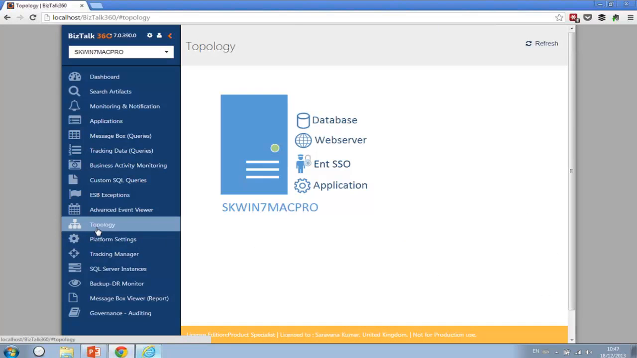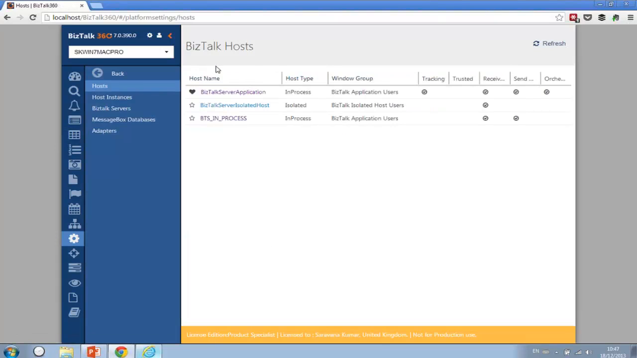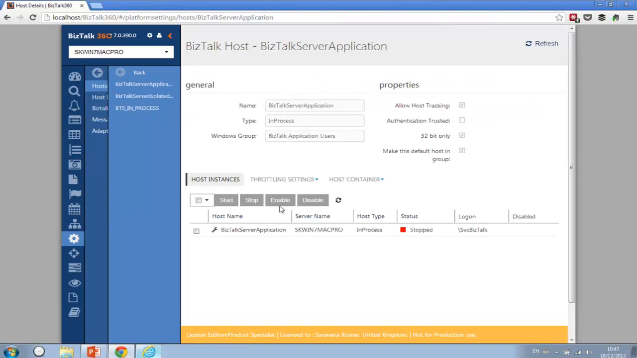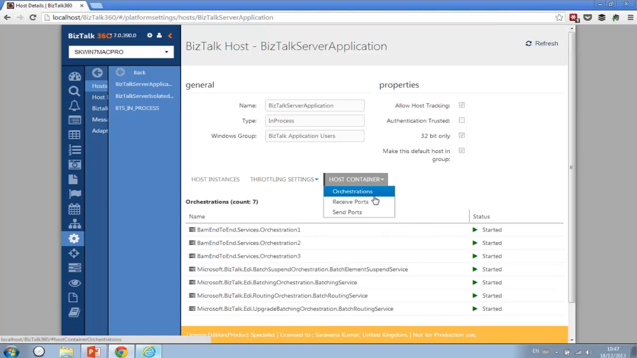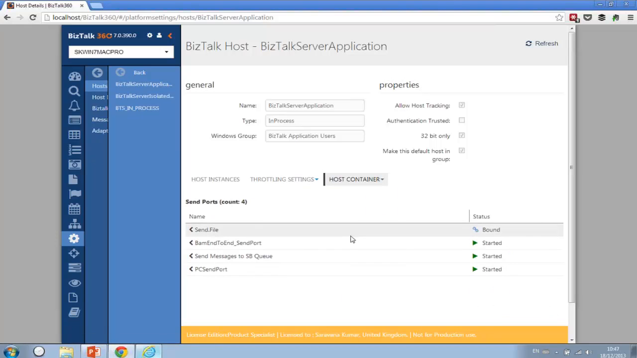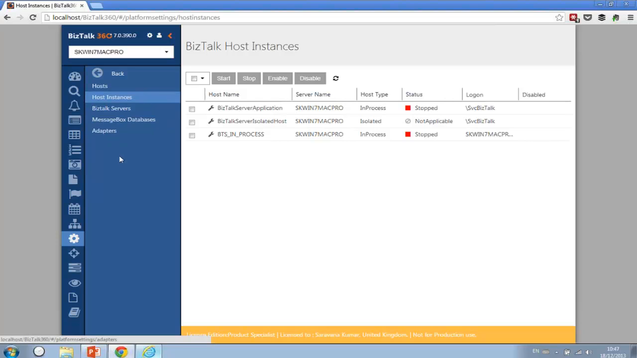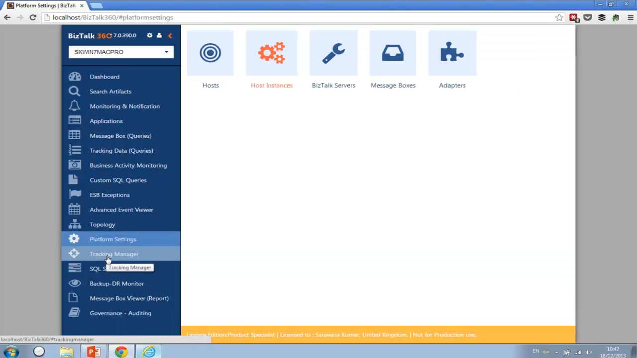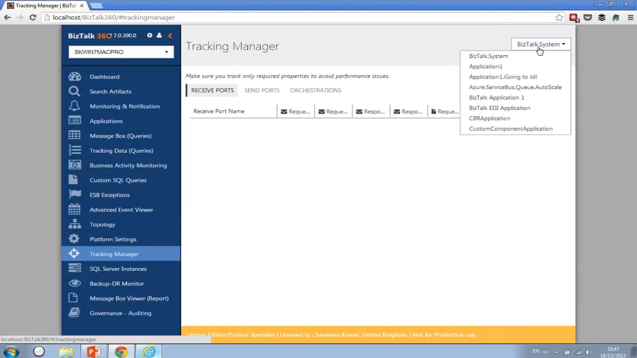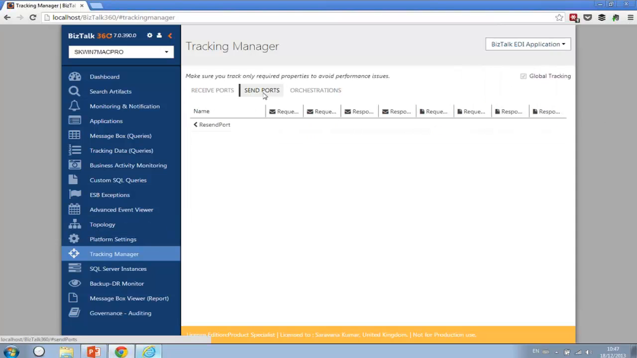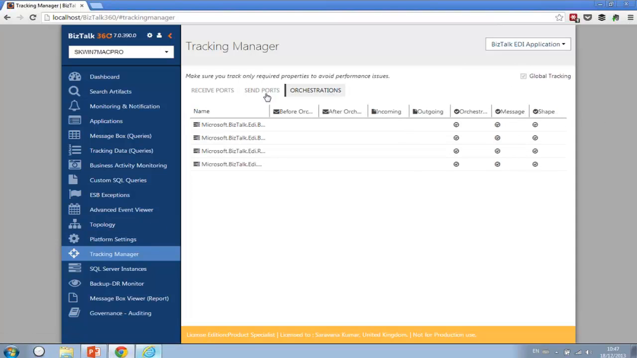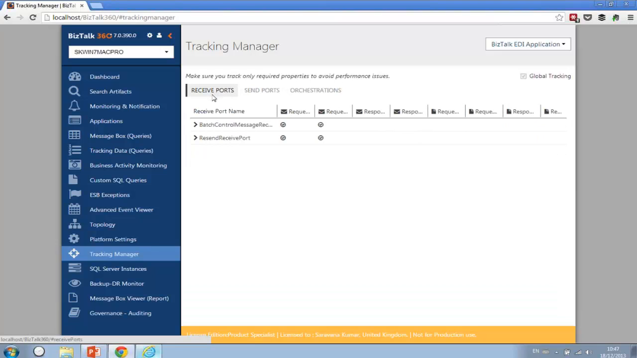Topology basically shows the server environment topology, if you have multiple boxes, like a proper network topology. In the platform settings, the standard stuff, you can check the host, what's running inside the host, what orchestrations and ports are running, all those nice things. Otherwise, you need to look at multiple places to get this information: host instances, message boxes, all that standard stuff. The tracking manager is useful if you want to visualize the tracking at an application level. It's in a single place. You don't need to go to multiple places to look for that information.